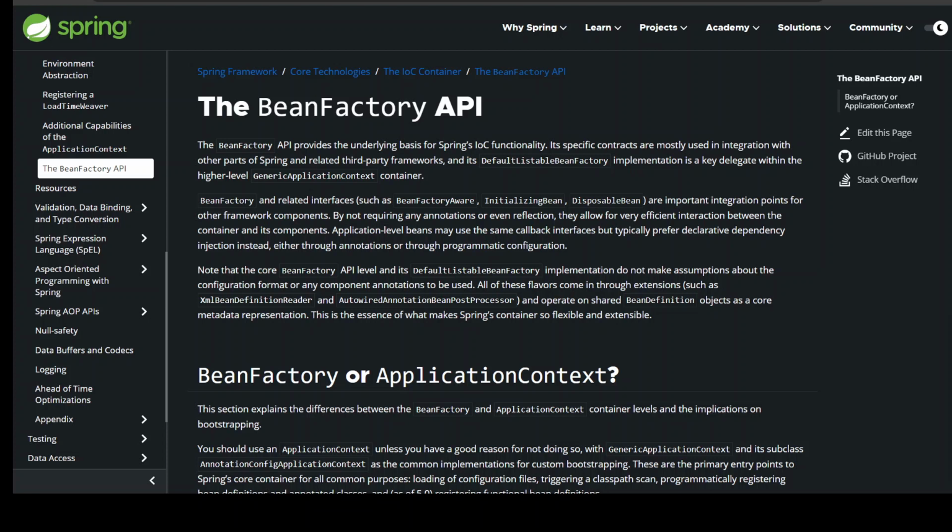All of these flavors come in through extensions, such as XmlBeanDefinitionReader and AutowiredAnnotationBeanPostProcessor, and operate on shared BeanDefinition objects as a core metadata representation. This is the essence of what makes Spring's container so flexible and extensible.